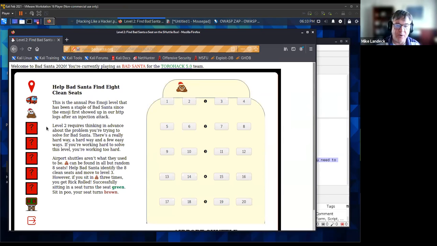I'm going to tell you right now, this is a torture test. But if you want to know real world bug bounty hunting and real world research, this level 2 is one of the most realistic for that. So go ahead and read this. I don't like reading it, but essentially these are seats on a bus. If you click one that has poo on it, it's red. If you click one that's clean, it's green.